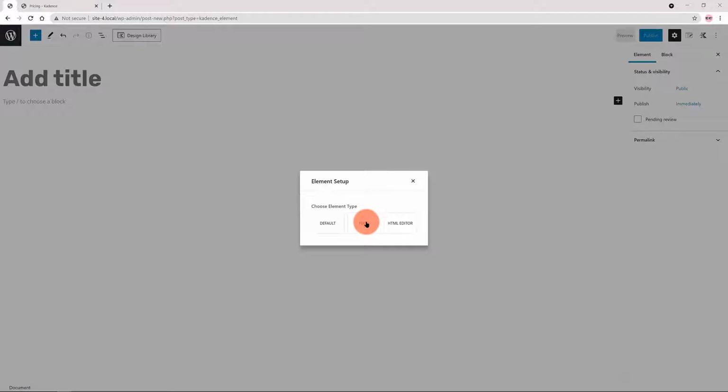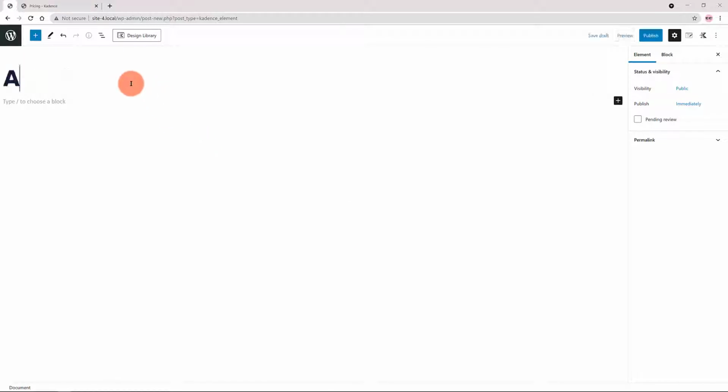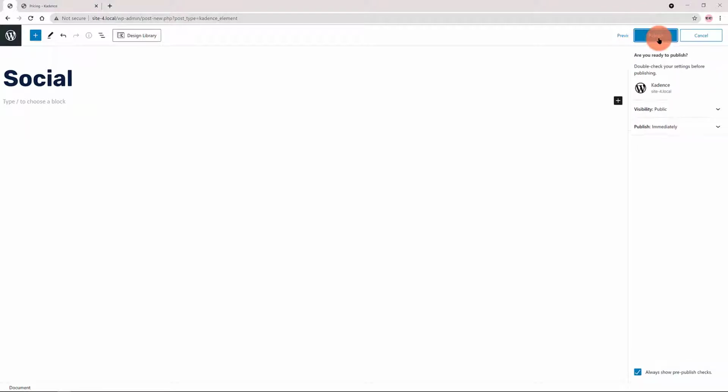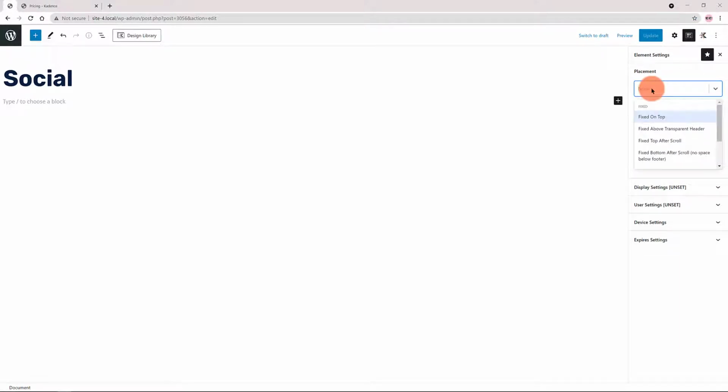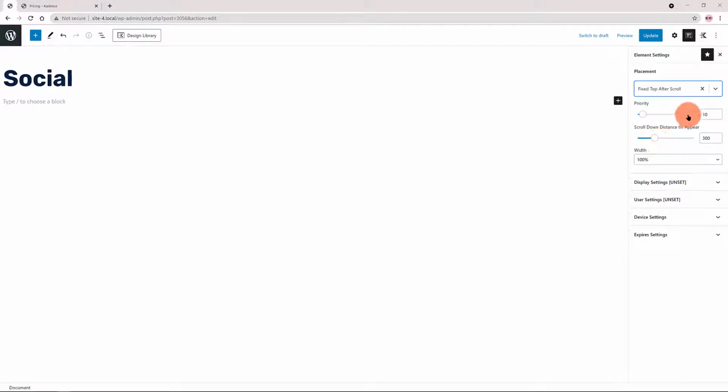I give it a name. I go with social and then I publish twice. I close this. I go to the element settings by clicking here. I go with fixed top after scrolling in the placement. This is the placement where my hooked element appears on your website. My priority, I set my priority here. An element with higher priority in the same location will show up below or after the one with lower priority.